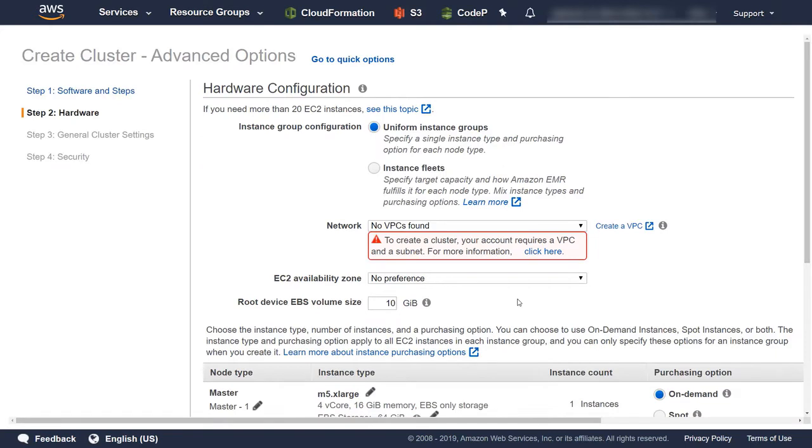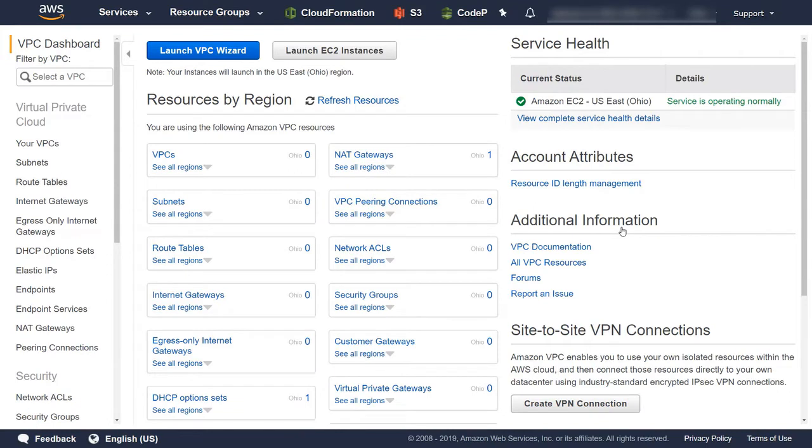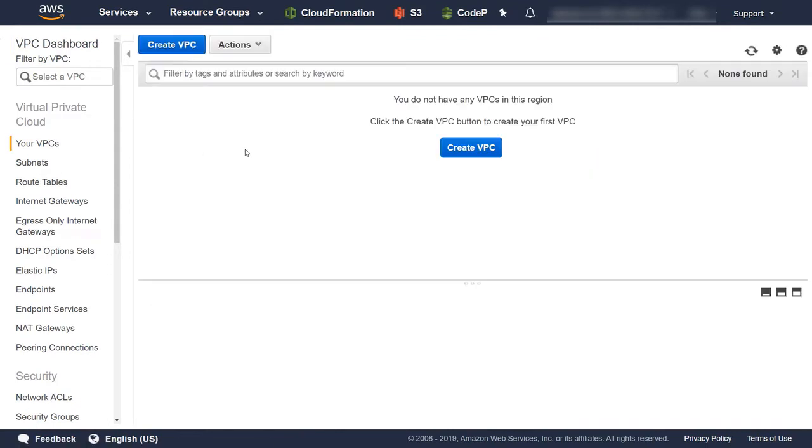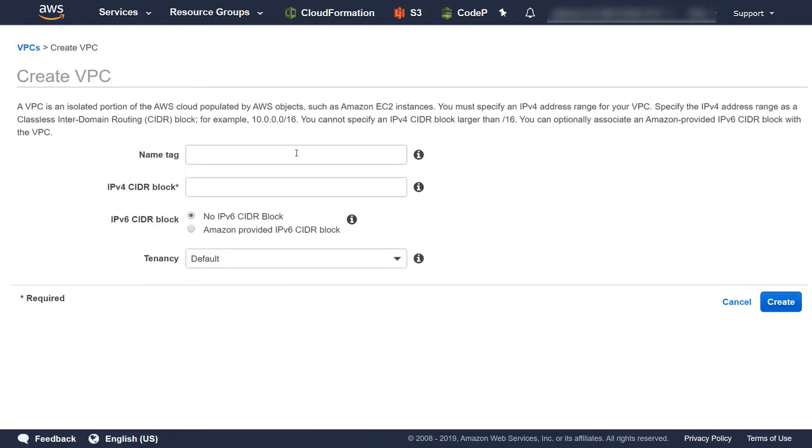Now we need to set up our networking. To do that, we'll need a public and private subnet. So let's go ahead and click Create a VPC. This will open up a new tab where we can create our VPC. Click VPCs and create. We'll name ours Notebook VPC. And we'll use a 10.0.0.0/16 CIDR and click Create.